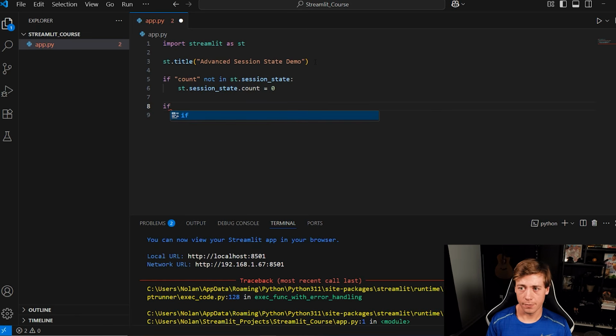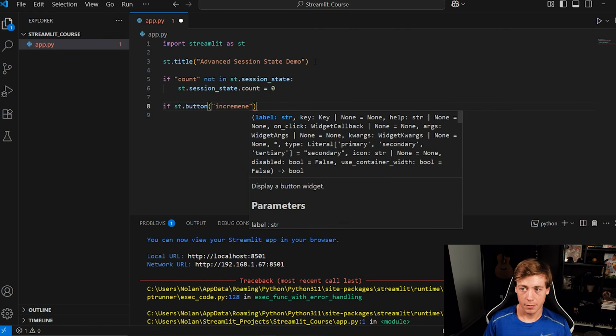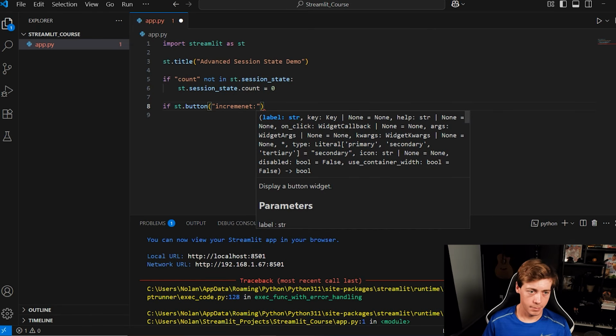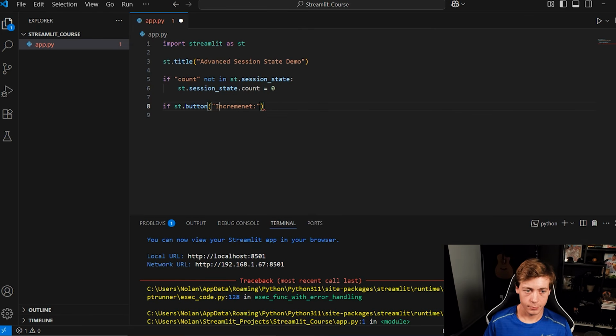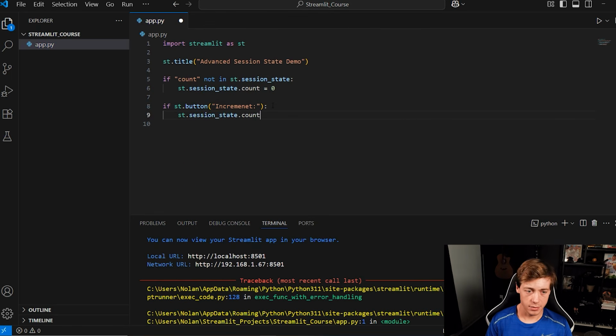Then we're going to have buttons to increment or decrease our session state. So another if: if st.button, Increment, make that a capital I, then st.session_state.count plus equals 1. Then we're going to have another one that sets it to 0, so st.session_state.count equals 0, and we're just going to have this as Reset.